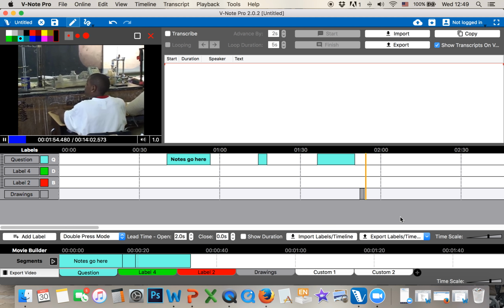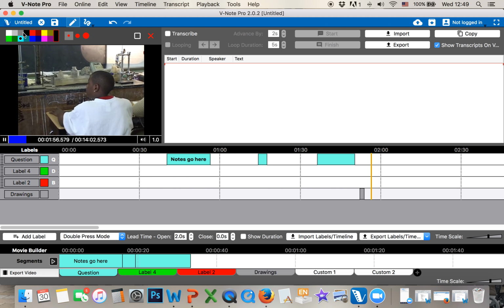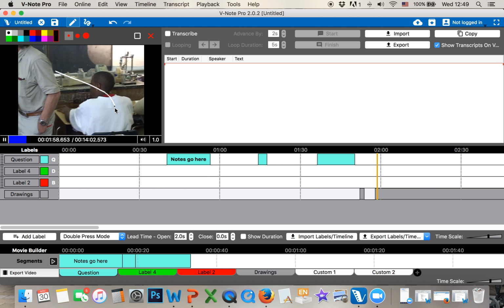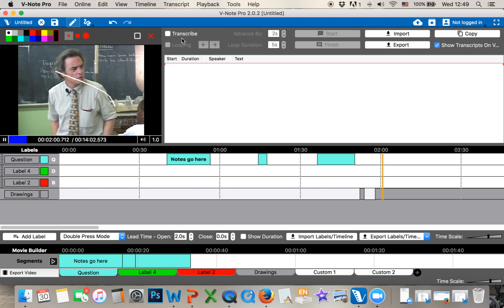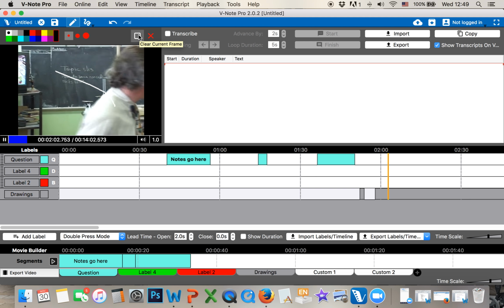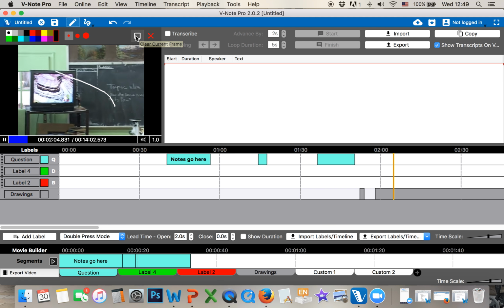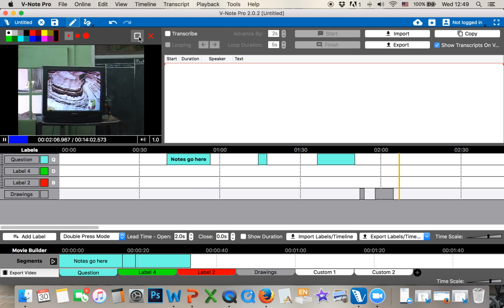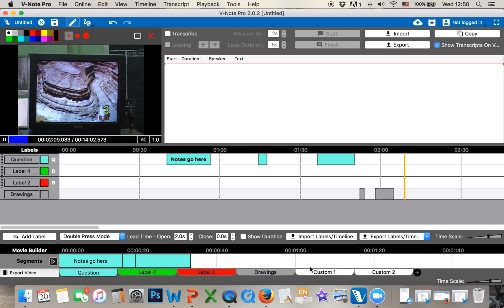If you start to draw on things, it'll open up the label and it won't close it, right? So it doesn't know where the close point is until you clear current frame, and it clears going forward. And there you go. And that's how we can identify rapidly where our stuff is.